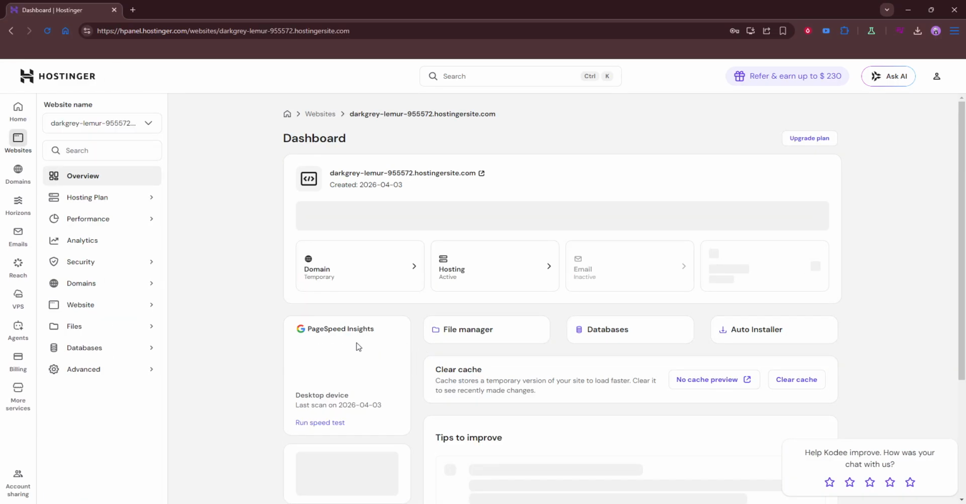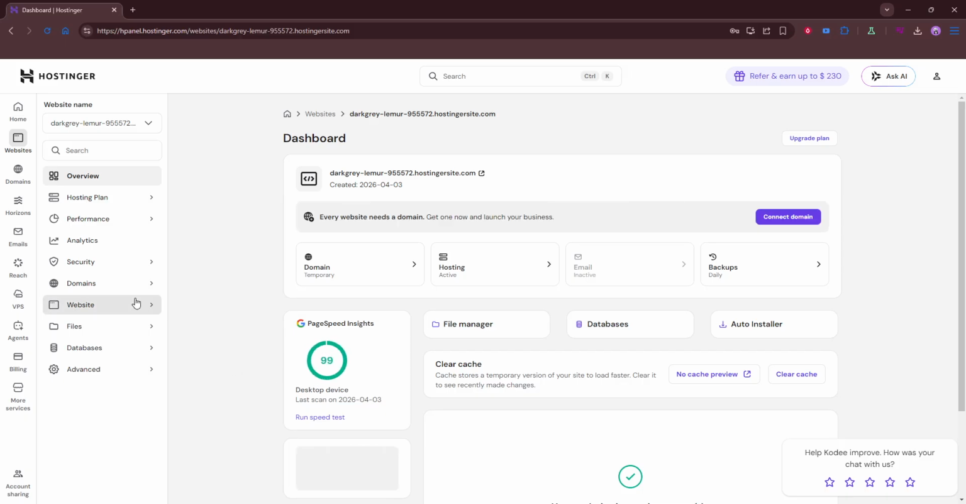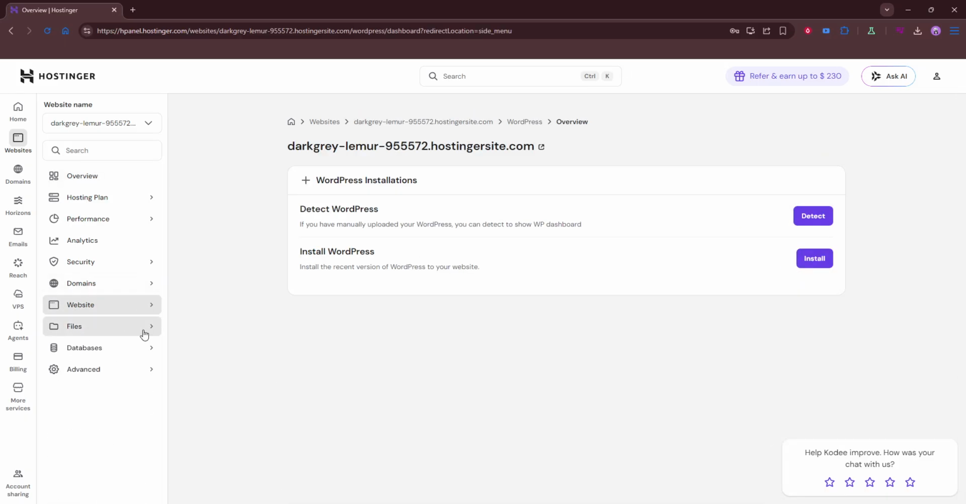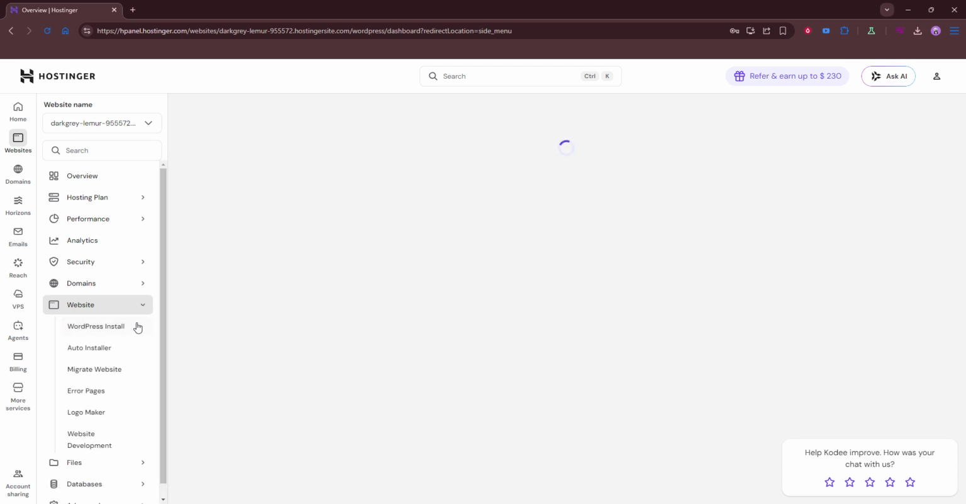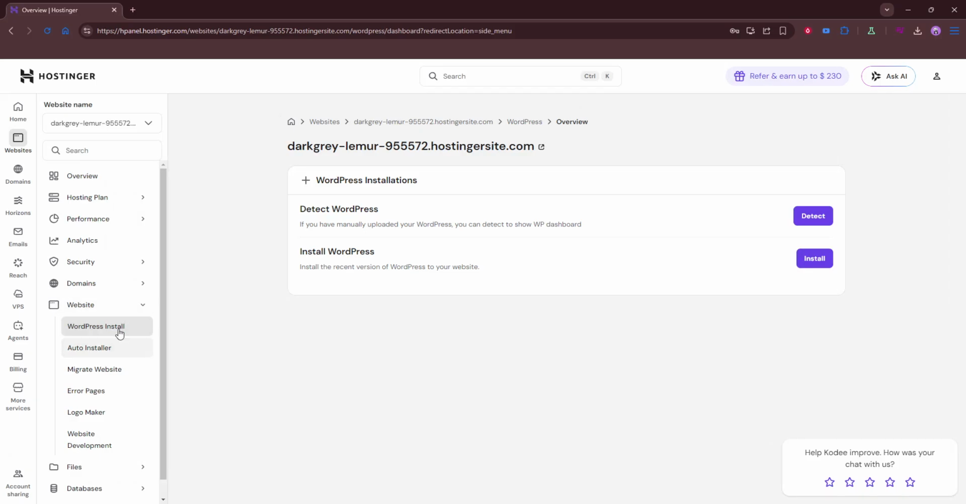You're now in the website management area. Think of this as your control center for everything related to your domain, files, databases, emails, and app installations. On the left-hand menu, look for the Website section and click Auto Installer. Hostinger's one-click installer makes this process incredibly quick and reliable.